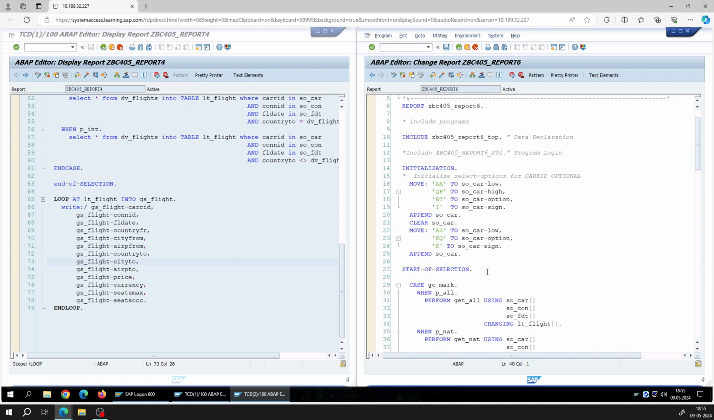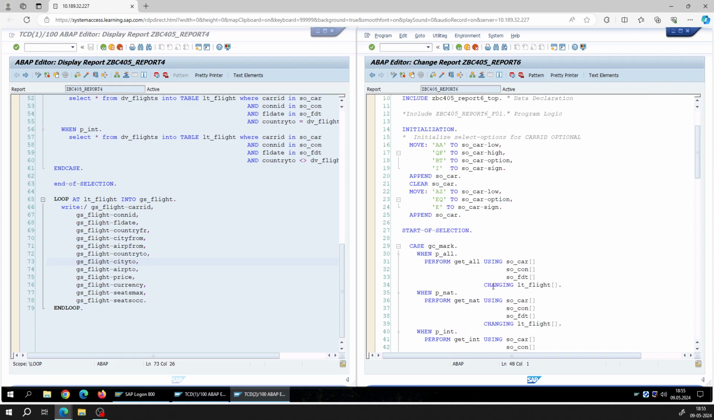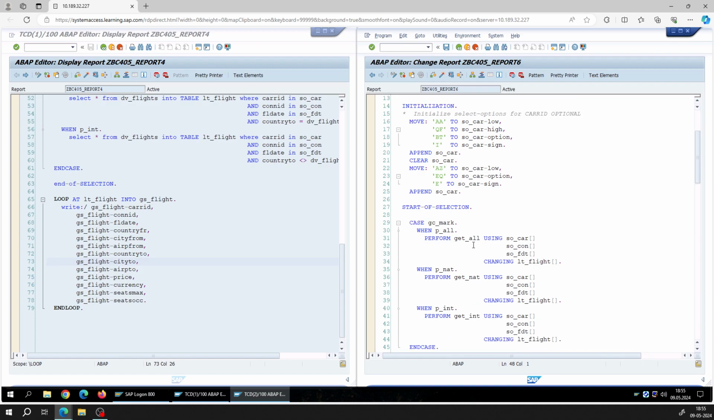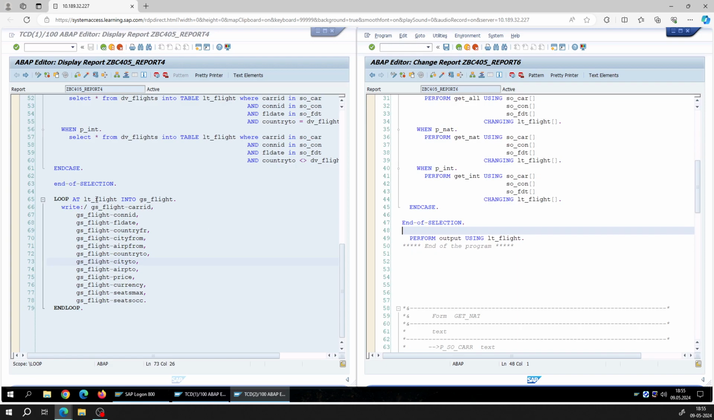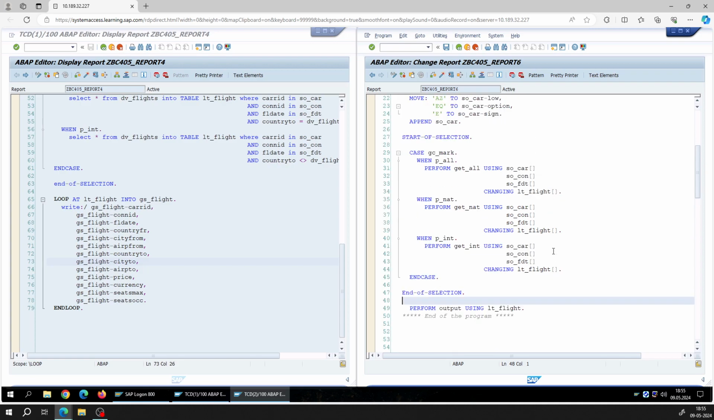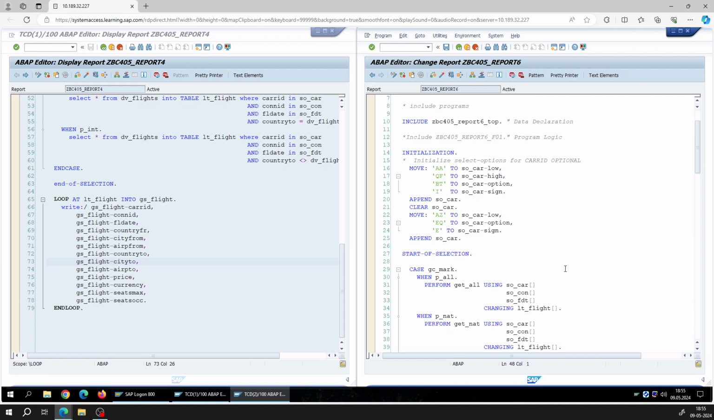So now if you see this program, it has initialization and it has startup selection, and these are like code snippets. Okay, and then instead of end of selections, instead of this loop, we are writing as perform output. So this kind of coding is more understandable than this, right? So now let's uncomment this one.